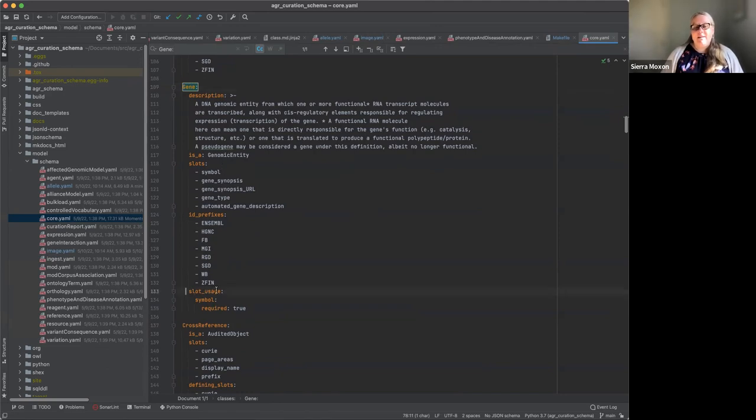But what you can see down here in this modeling element called slot usage is that you can make more specific demands of the gene object than you can of biological entities. So in this case, we've added a slot called symbol to that biological entity, and we've made it required, right? So a gene must have a symbol. So it's a very simple answer to your question. You can make objects that descend from one another more specific in LinkML.